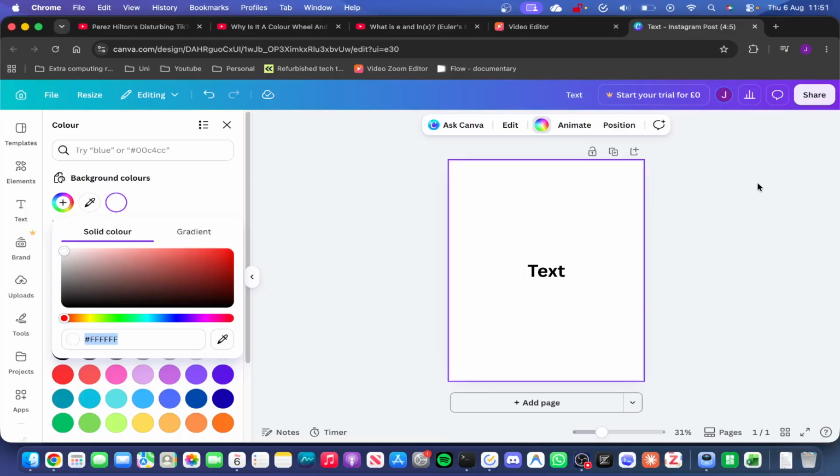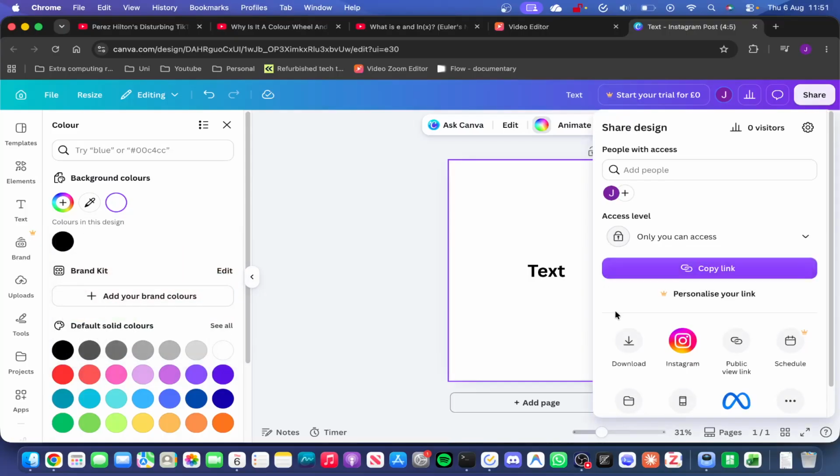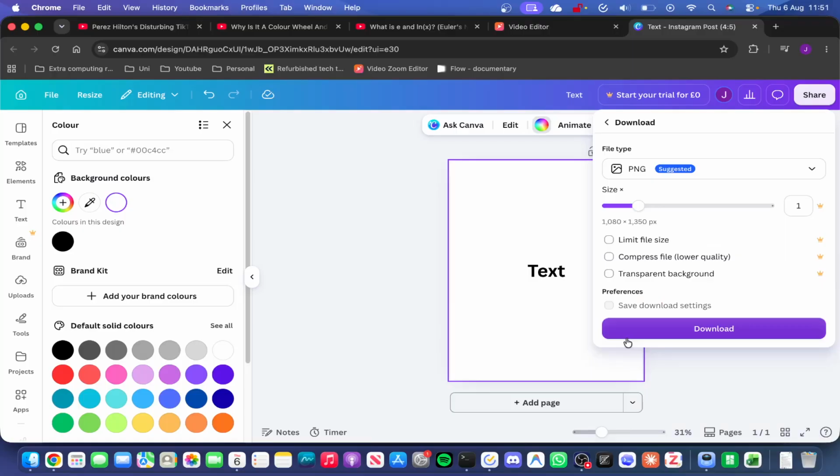Click the Share button in the top right corner. From the menu that appears, choose Download. In the Download options, select PNG as the file type. Now here's the important part.